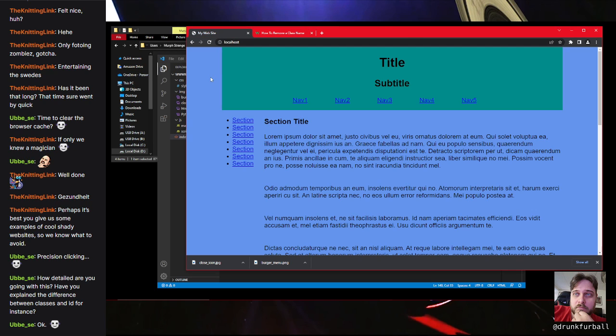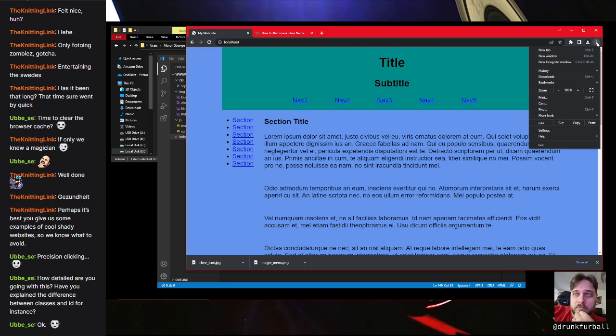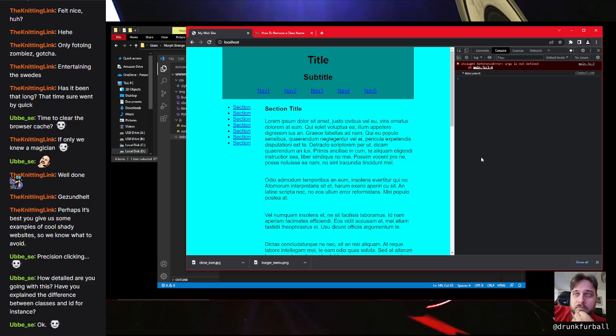Alright, it's not going to print anything to the screen, though. You kind of have to go into this part here with the dev tools. And here you go.